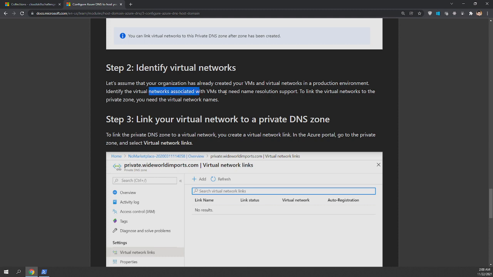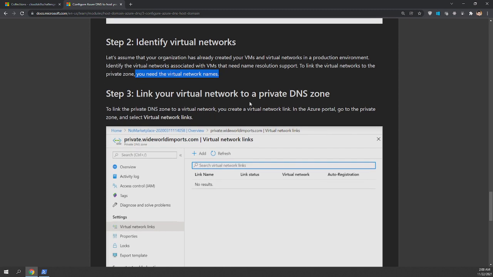Identify the virtual networks associated with VMs that need name resolution support. To link the virtual networks to the private zone, you need the virtual network names.